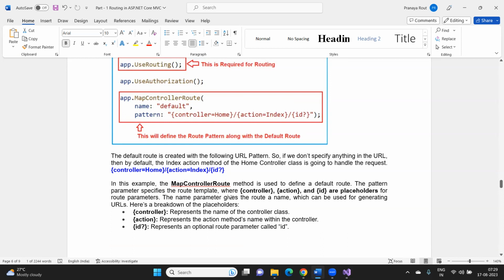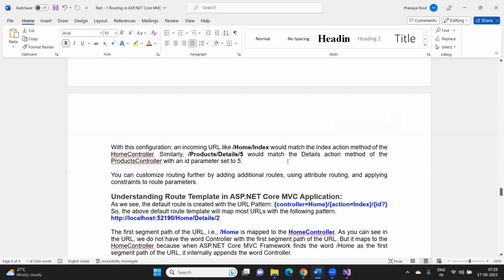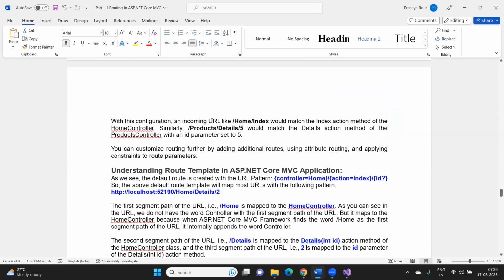What is this action parameter? It represents the method name within the controller. And what is this ID parameter? In this pattern, it is one optional route parameter, right? Why is it optional? Because we have put the question mark, right? So with this configuration, if you are sending one URL like home/index, then it will match, right? It will map this URL to the home controller and the index action method.